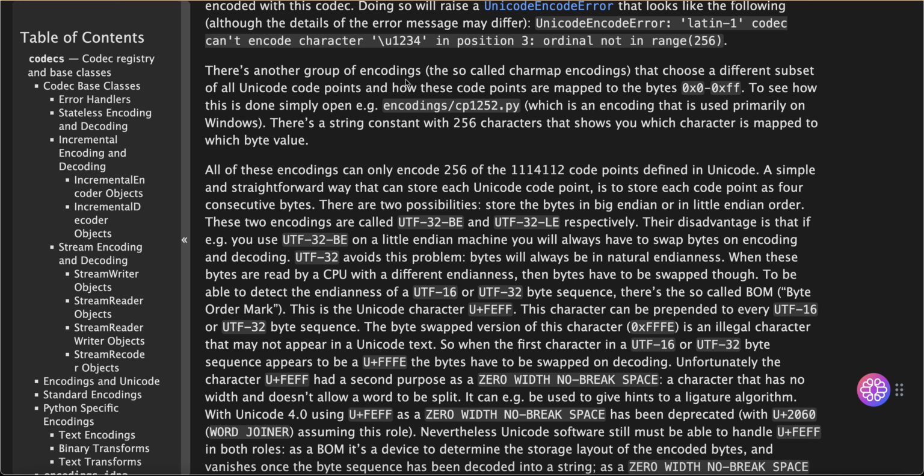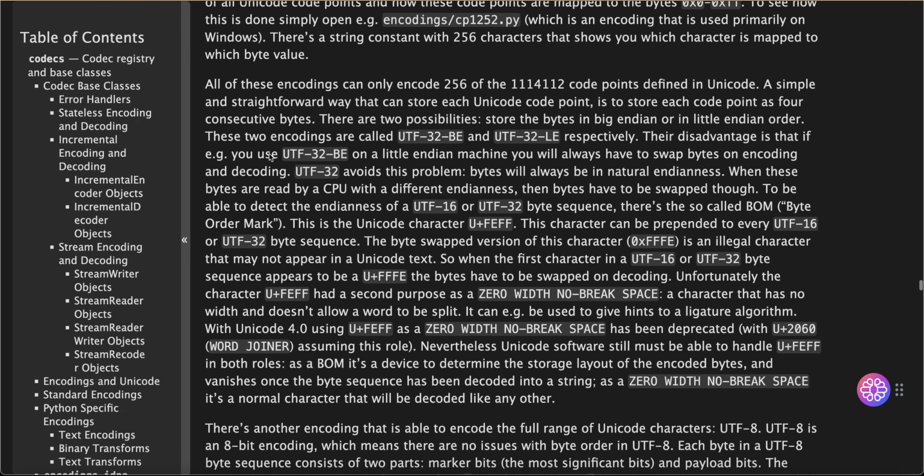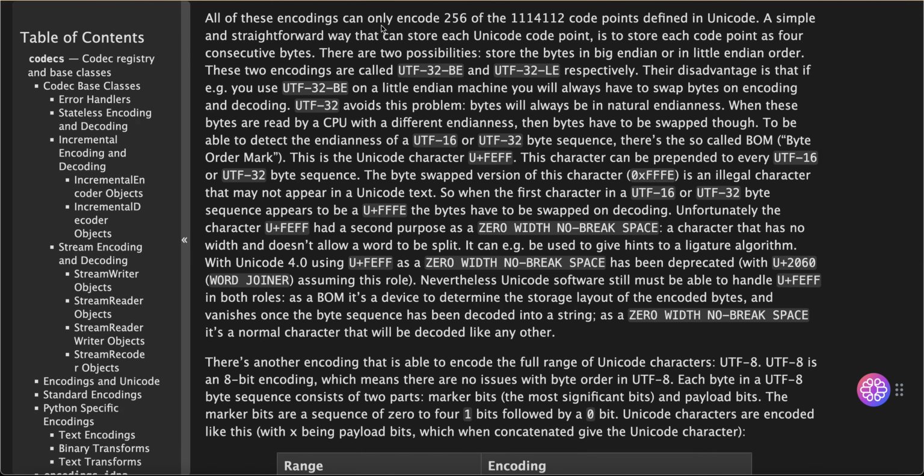There is another group of encodings, the so-called charmap encodings, that choose a different subset of all Unicode code points and how these code points are mapped to the bytes 0x0-0xFF. To see how this is done, simply open the example encoding /cp1252.py, which is an encoding that is used primarily on Windows. There is a string constant with 256 characters that shows you which character is mapped to which byte value. All of these encodings can only encode 256 of the 1114112 code points defined in Unicode.